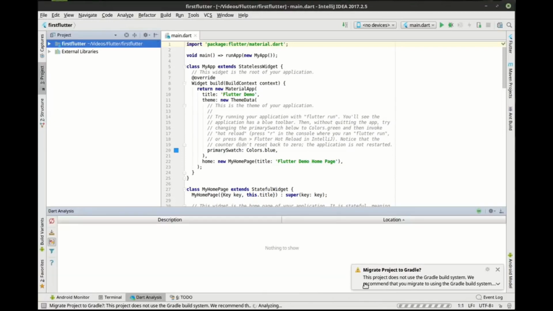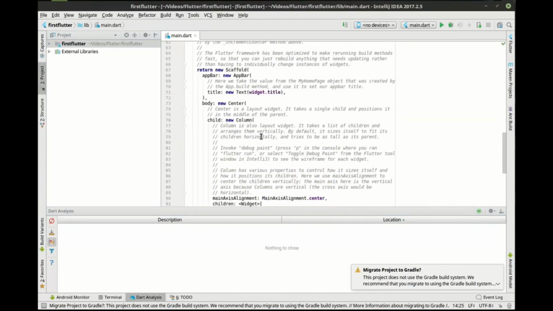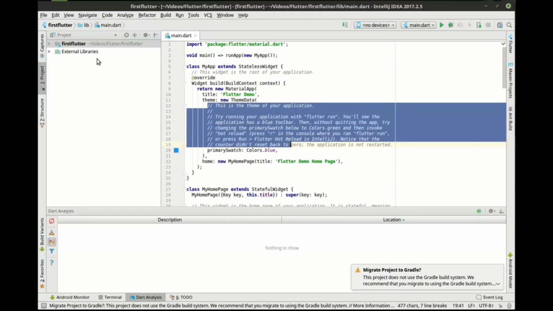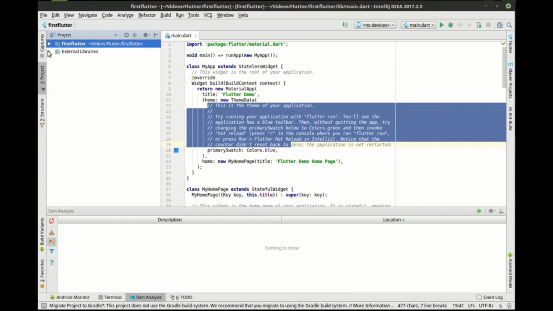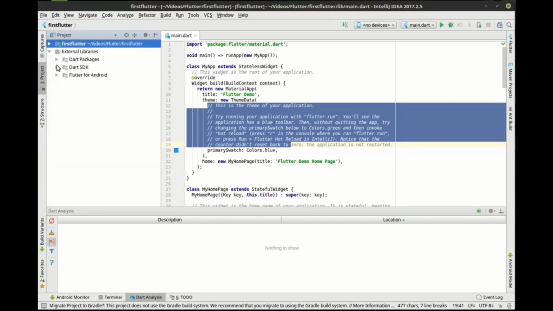All right, so first thing we get is this big, beautiful project, a lot of code. And it's pretty well documented. You can see there's huge chunks of documentation in there. And it's got all of the packages that we need already in there. It's got the Dart SDK, it's got Flutter for Android.